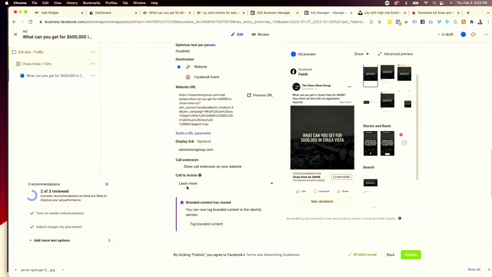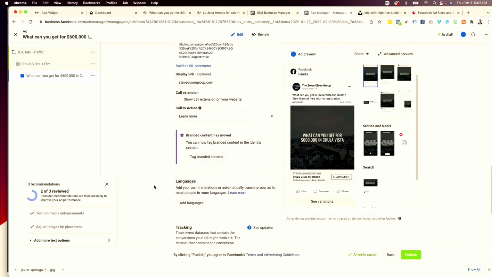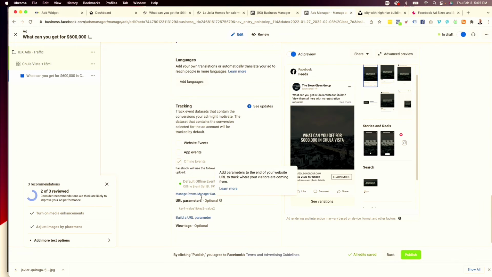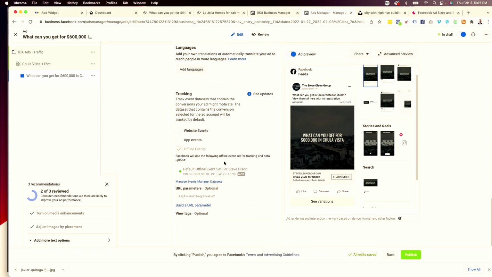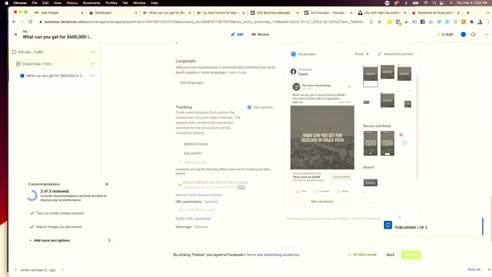Don't care about call extension, learn more. Yeah, fine, we can leave it at that. Languages, tracking, all of that stuff. That is it. And there we go, publish.